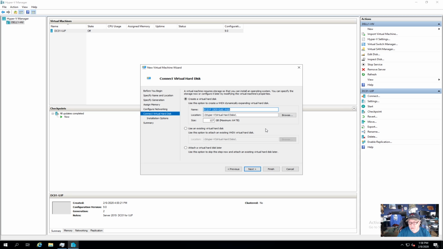Some other, yeah, just let it create a 127 gig hard drive. You can make that as small as 80. I wouldn't go any smaller than 80. And this is a dynamically expanding hard drive, so it's thin provisioned. In other words, it won't assign all that space right away.